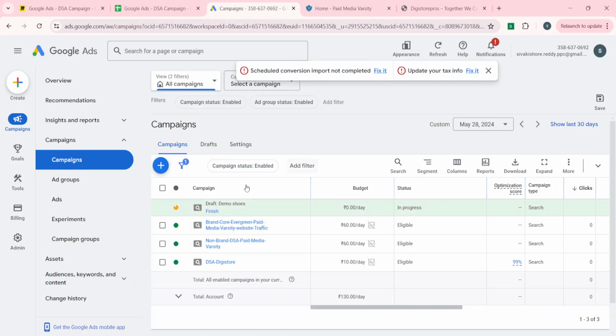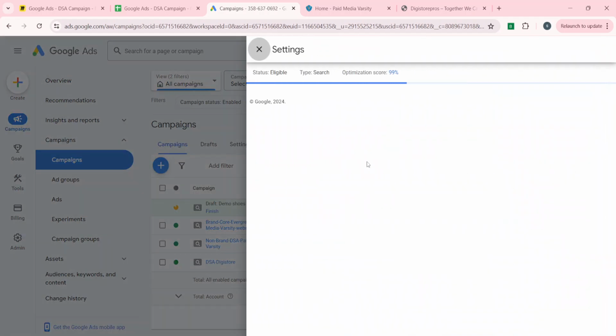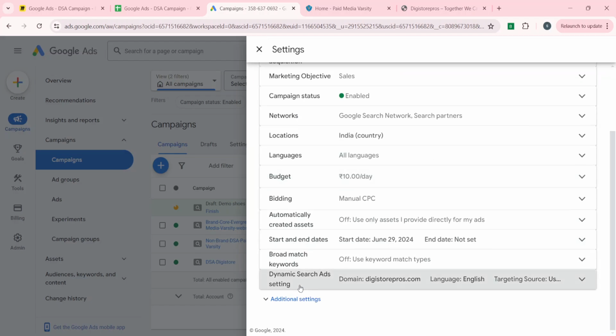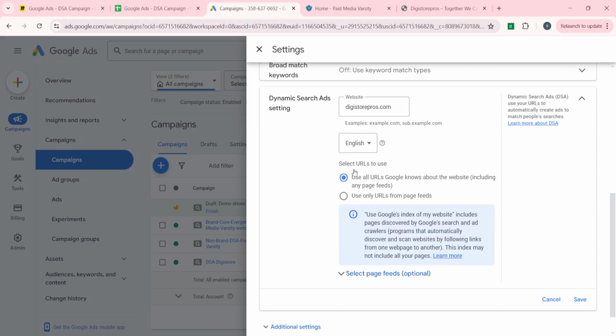So first you have to understand a few settings, okay? I'm going into the settings, so not this one. This is the one we have created. So going into the DSA search ad setting. After you give the website URL here, you will have two options. One is use all URLs Google knows about your website, and another is use only URLs from page feed.